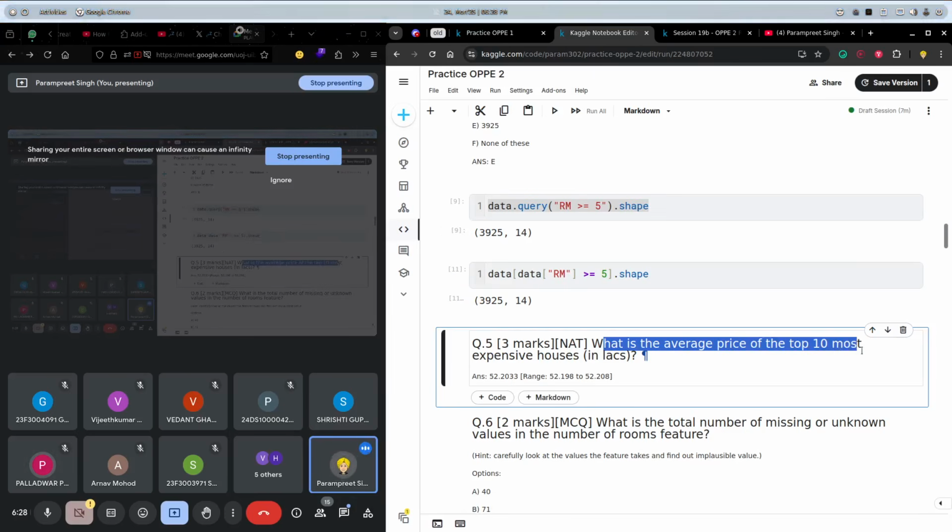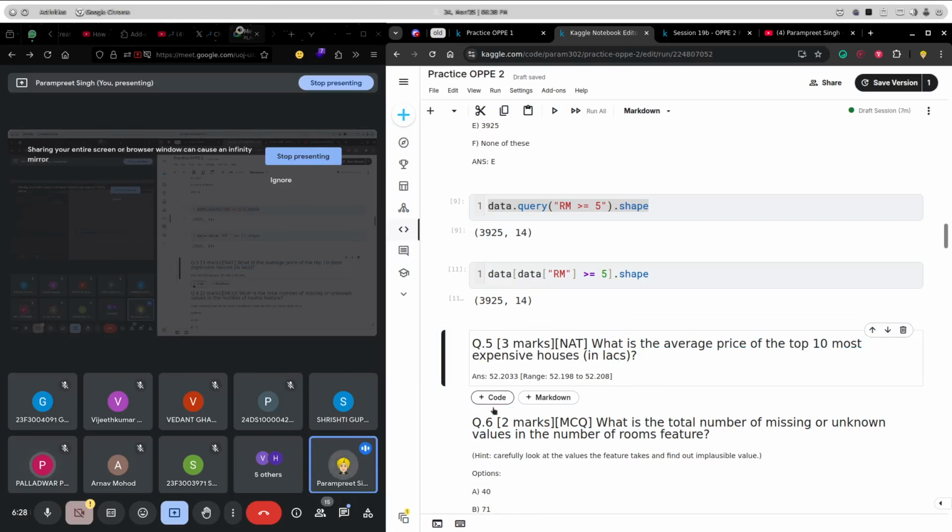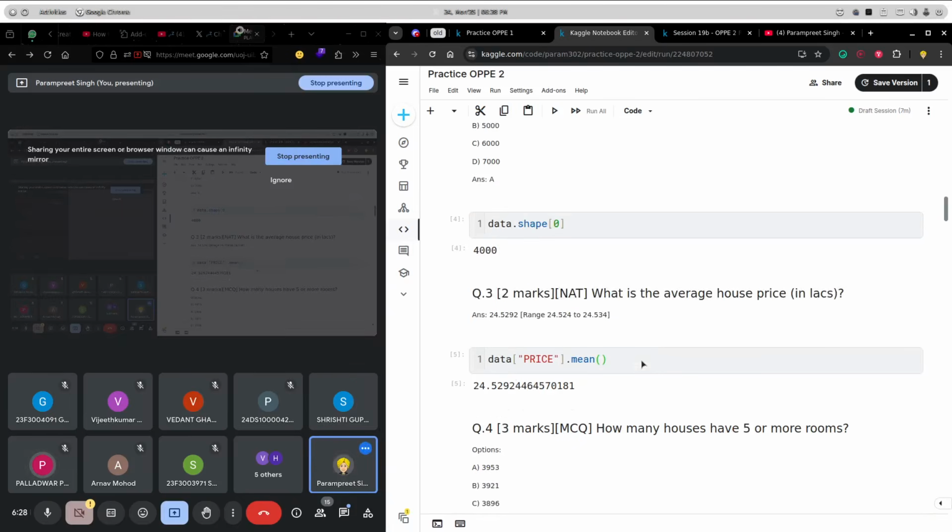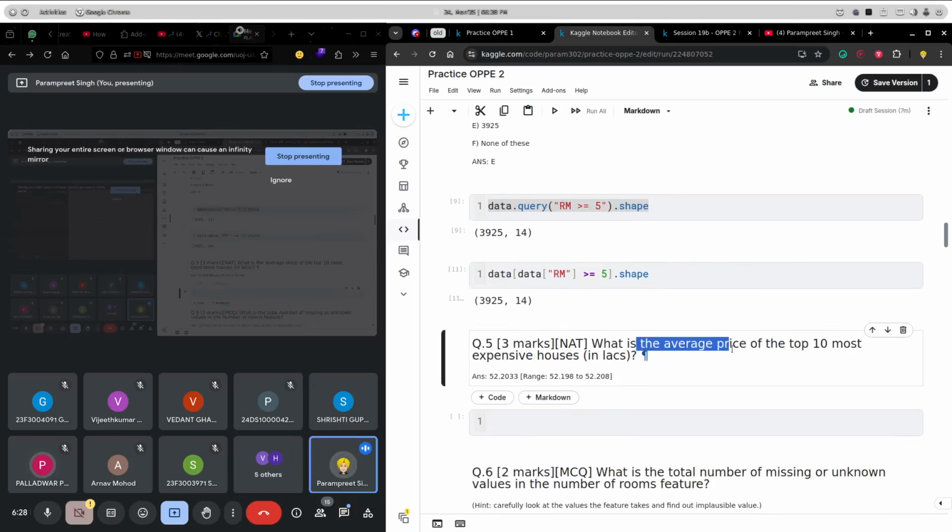Now what is the average price of the top 10 most expensive houses? Now this is a little bit different. First we calculated the average of overall houses. Now we need to calculate the average, but of the top 10 most expensive houses. Just before top 10, can anyone tell me how can you get the top first expensive house, the house which is the most expensive one?